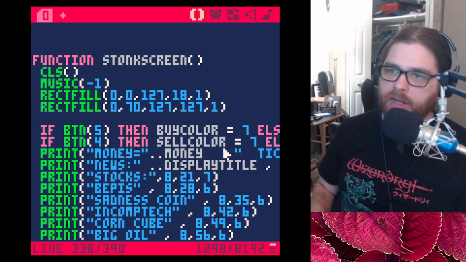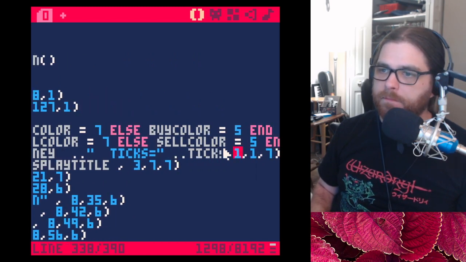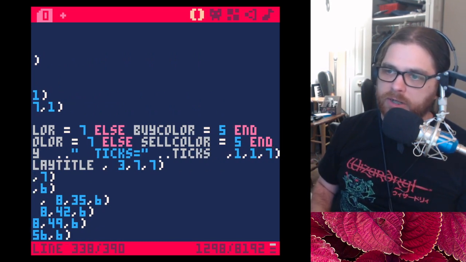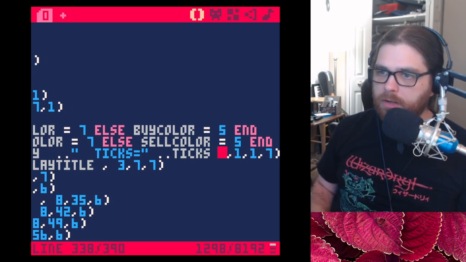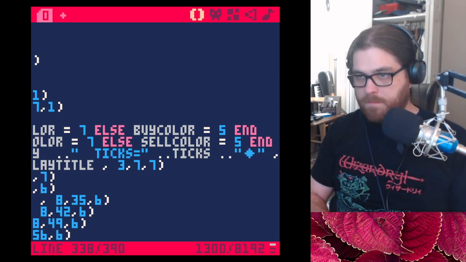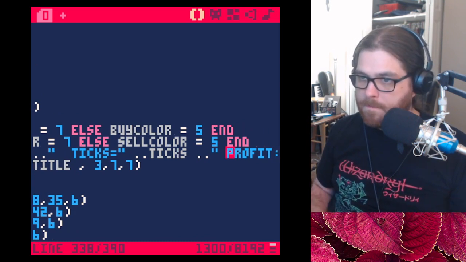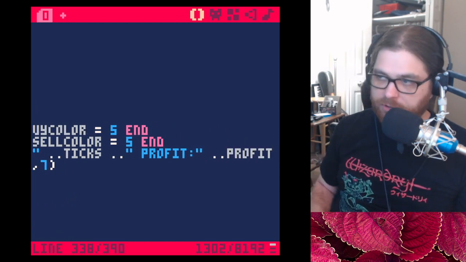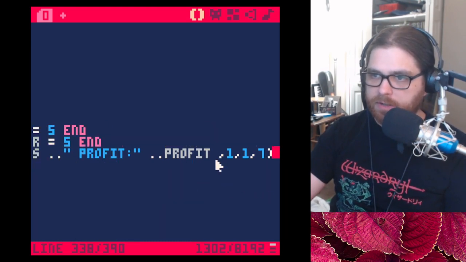Write the word money, and then do the money variable. A couple spaces, write the word ticks, then do the tick variable, and then those commas there, coordinates x1, y1, and then make it color number 7, which is white. So after ticks, we want to do profit, and then after profit, show me the actual variable for profit, and then do the other thingies.